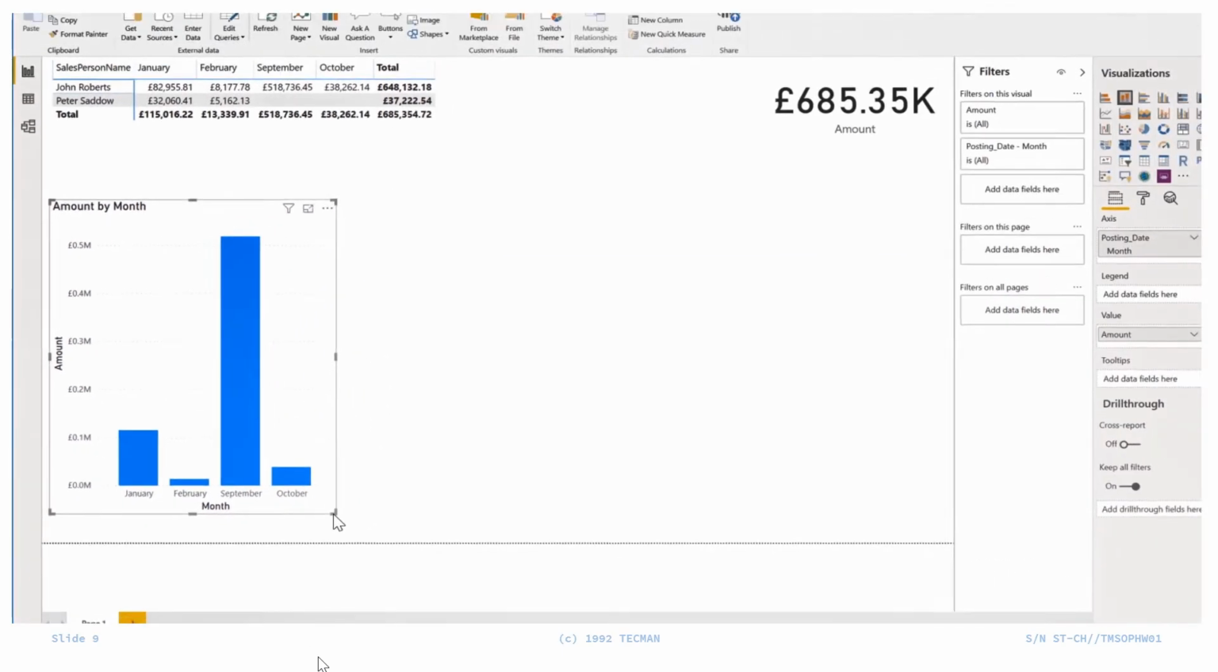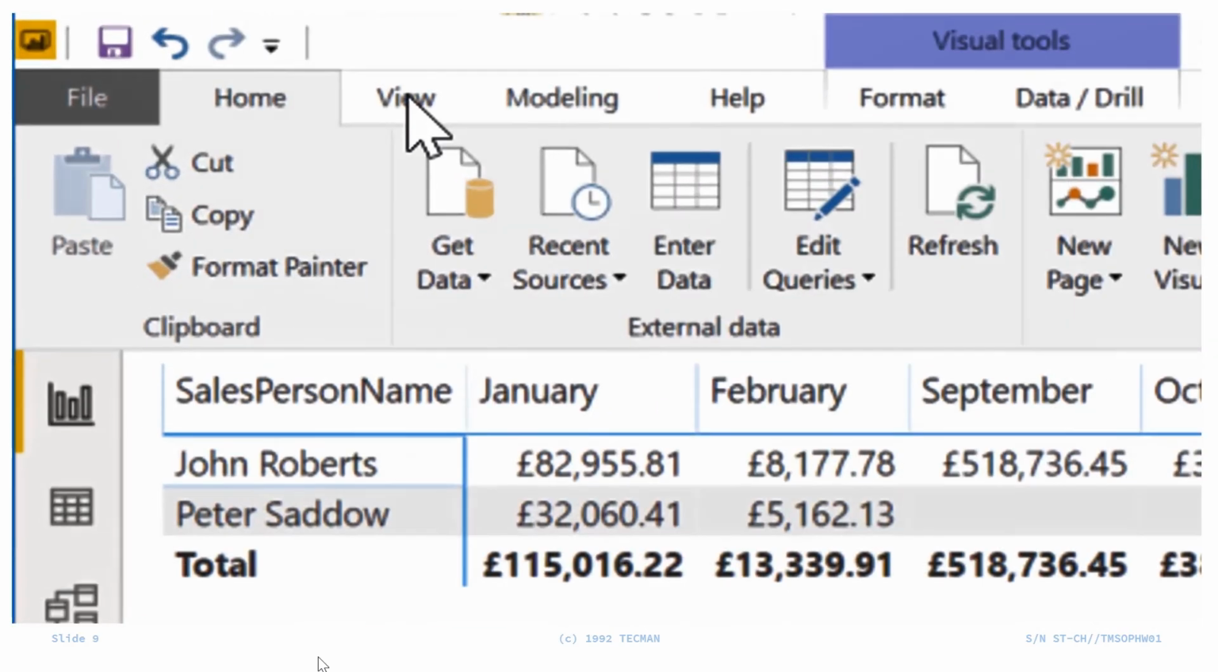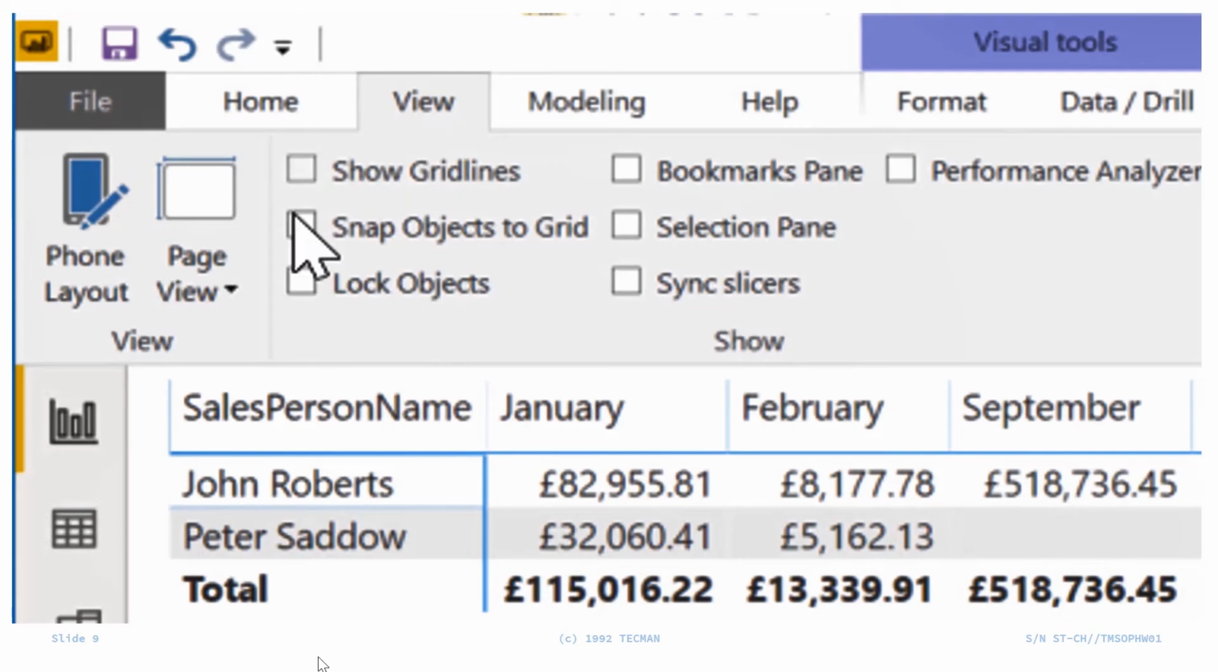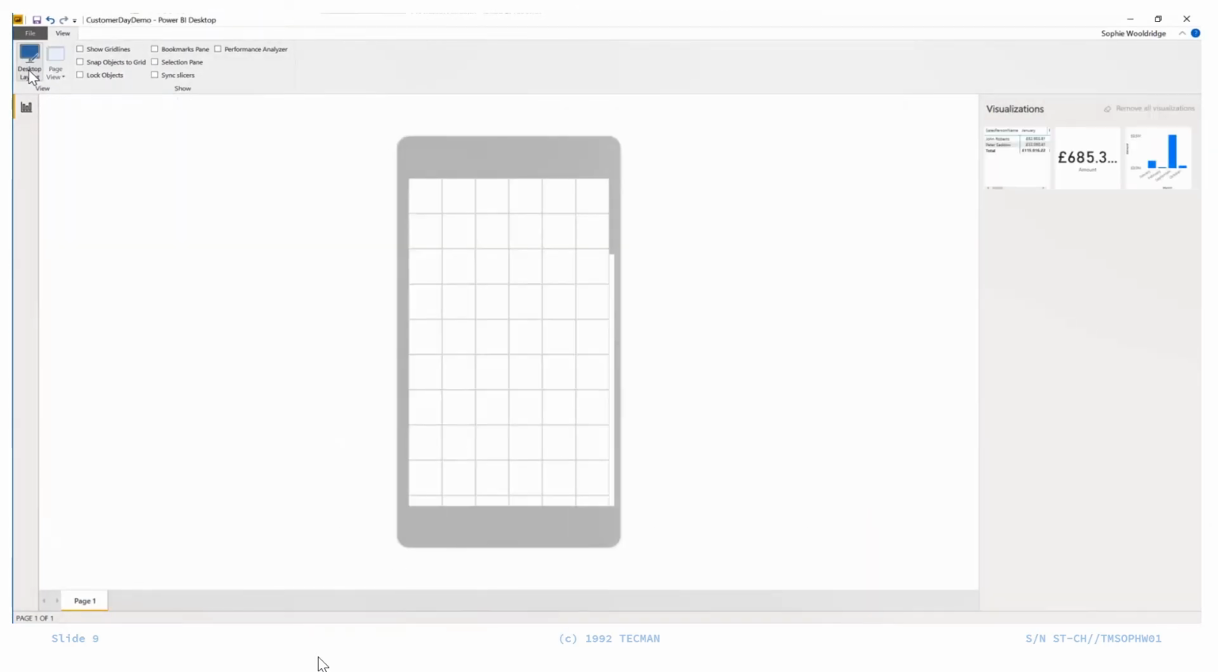We can then also, once we're happy, create a phone layout for that. But do bear in mind that the visualizations on your report are the only visualizations that you can pull through onto your mobile version. So currently you cannot create new visualizations that don't appear on your report. They can only pull through from that report currently. So we've just pulled our cards through, and then we'll pull through our chart.